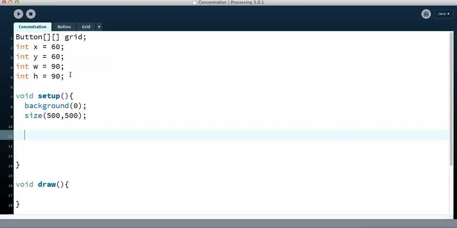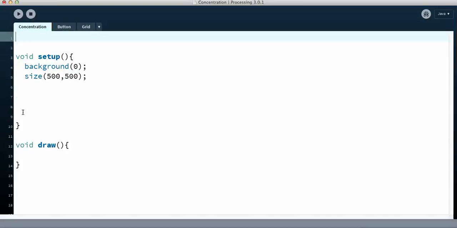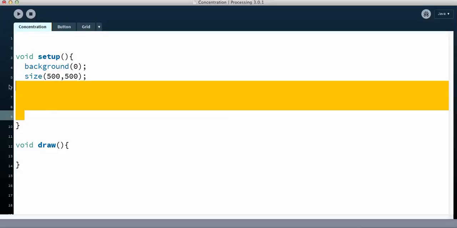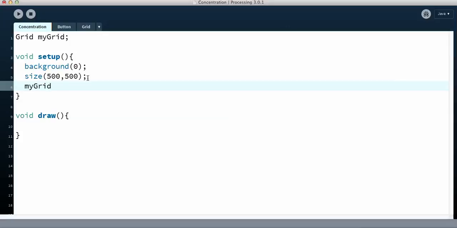So I'm going to go back into here and get rid of all this stuff here. So this really gets cleaned up nice. It's really not a whole lot in here, but I do have to create a grid object. I'm going to call it my grid. And then inside my setup, I'm going to say my grid equals new grid.